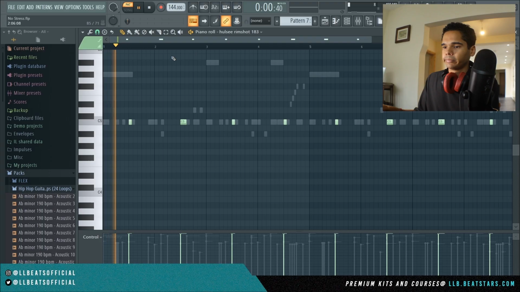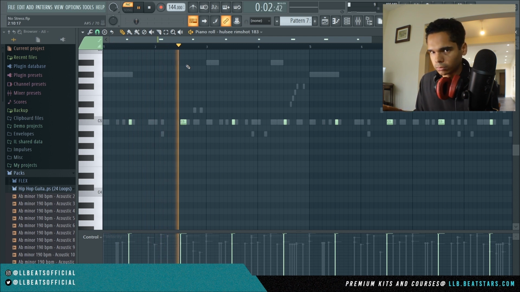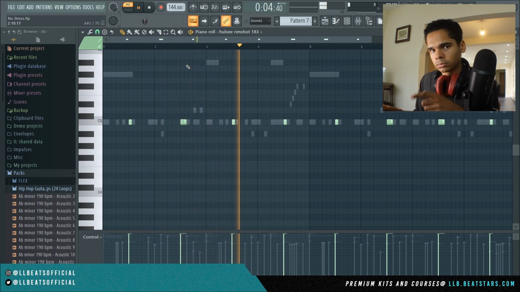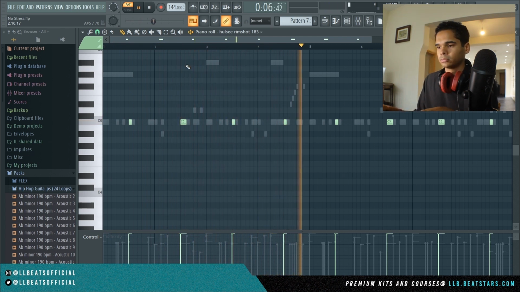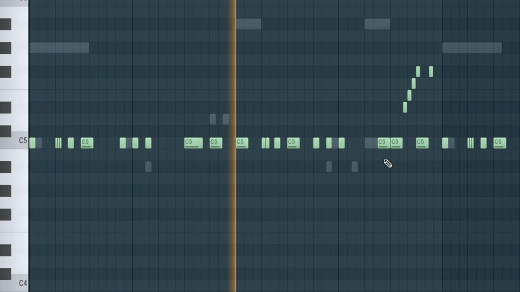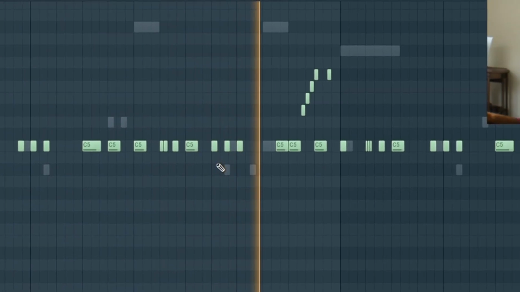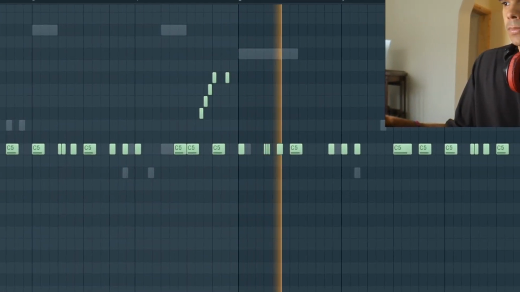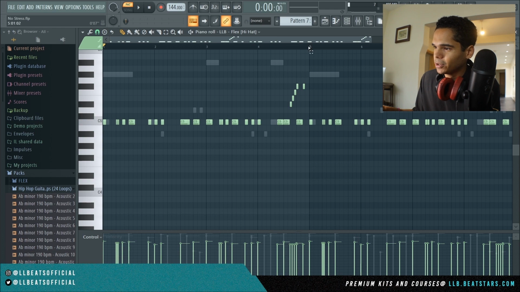So first thing was a rim shot. Easy peasy. Next thing was a hi-hat. Just repeats after that first 4 bar. Just repeats on the second bar as well.